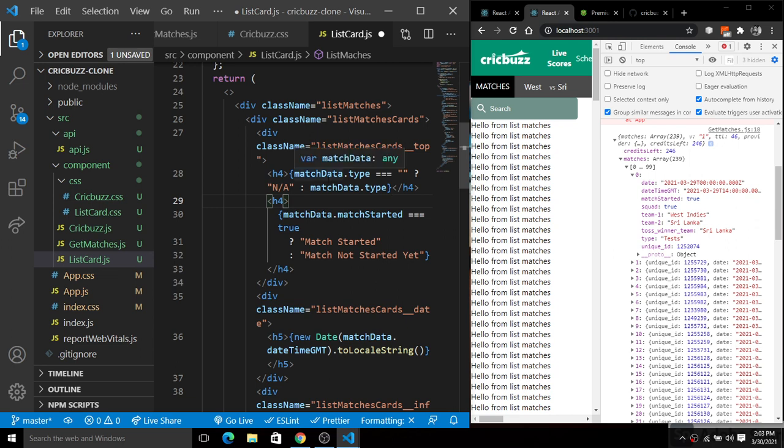Okay, so first of all, first we have a match type. If we have a match type undefined or an empty string, we will simply pass not available. If we have this match type, then we will simply render the match type, that is a test, right? So this is the line of the code, that is the meaning there. Next we have a match started.